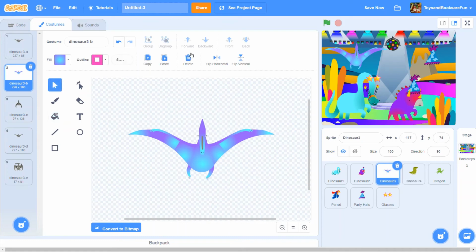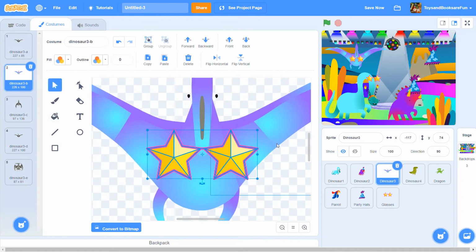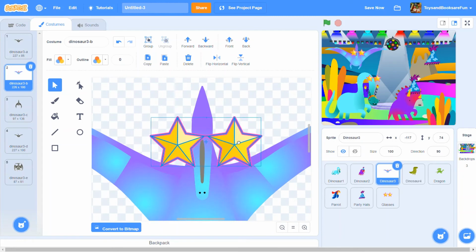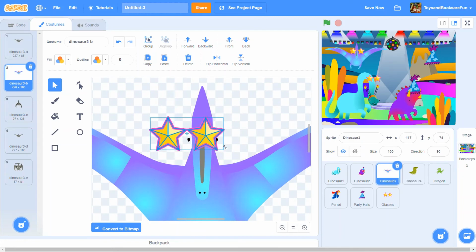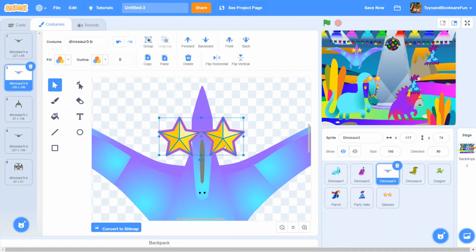And we're going to click on select, we're going to paste the sunglasses, we're going to zoom in a bit because it has quite a small face, and we're going to make the glasses a bit smaller to fit the eyes of our dinosaur. And there we go, star sunglasses for our dinosaur, maybe a bit bigger so that everyone can see the glorious sunglasses that our dinosaur has.